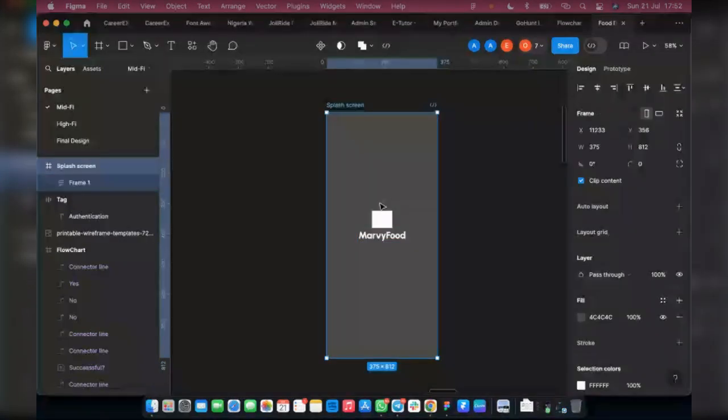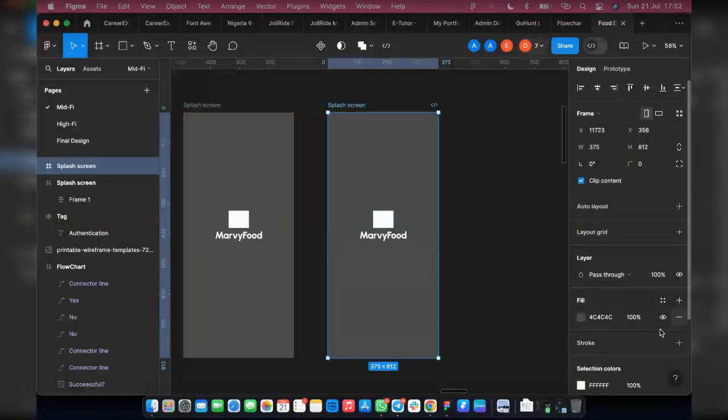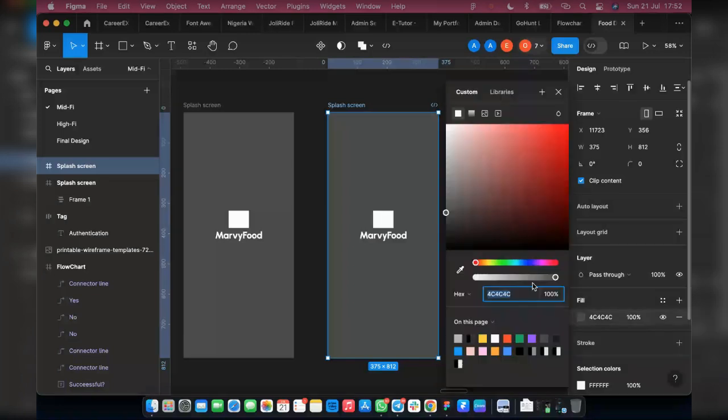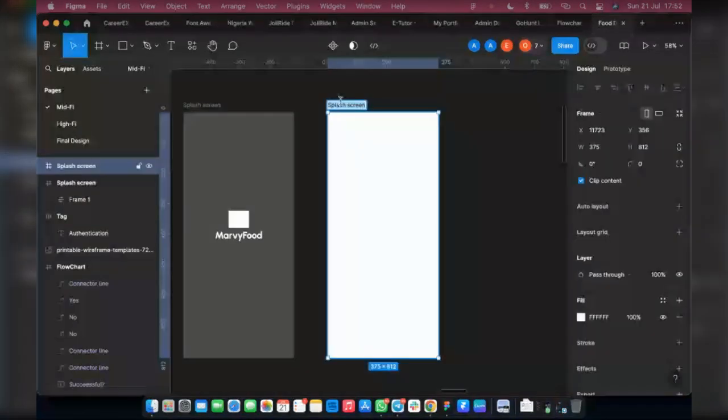If I want to use red, blue, whatever color I want to use for my food app, I'm just going to replace this gray with my brand color. So the next thing I'm just going to do, I'm just going to duplicate this and then change it to be white. Now I want to use a white background. That's what I want to use. I'm going to delete this out and I'm going to change this to be onboarding.